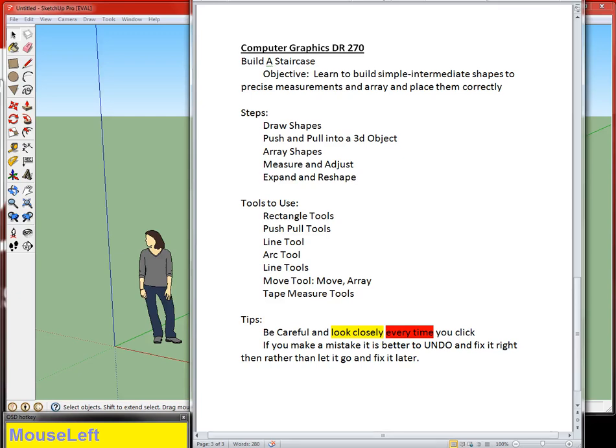Alright, so we are back and we are going to do DR270, building a staircase, and really this is part one. Just like in class, we're going to be building the basic parts of the staircase first, and then we're going to add on the balusters and the newel posts. So the objective is to learn simple or intermediate shapes and placing and arraying correctly.